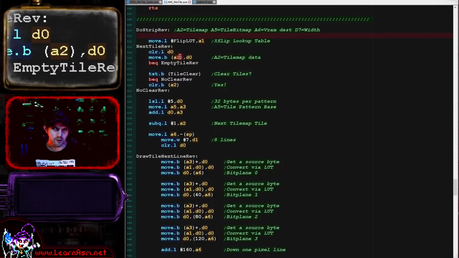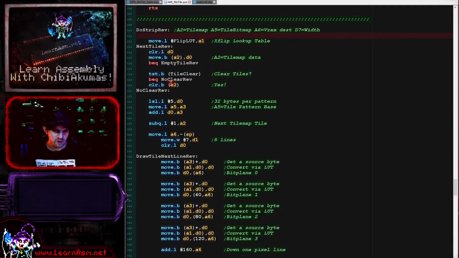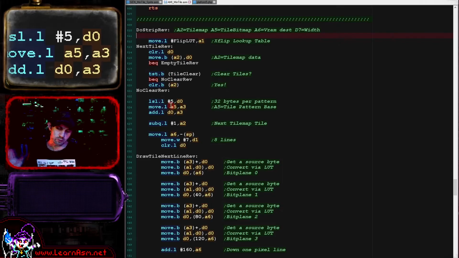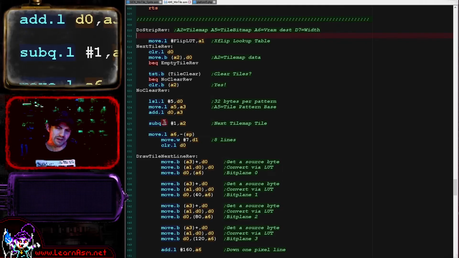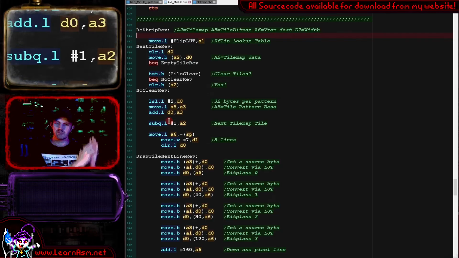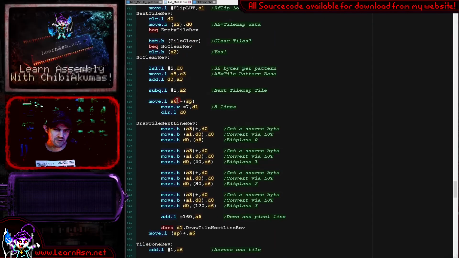First of all, we're loading in our pattern number, the same as before. We are then calculating the offset of our source pattern data. It's the same source pattern data. We're going to flip it. We're moving backwards through our source tilemap. We draw from left to right, but we go from right to left through our source tilemap. So that's what's happening there. And then we've got our loop again.